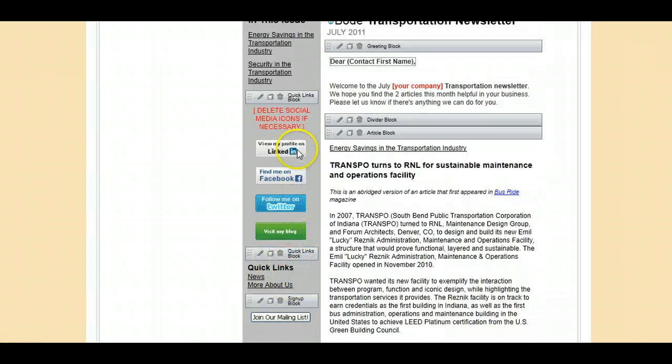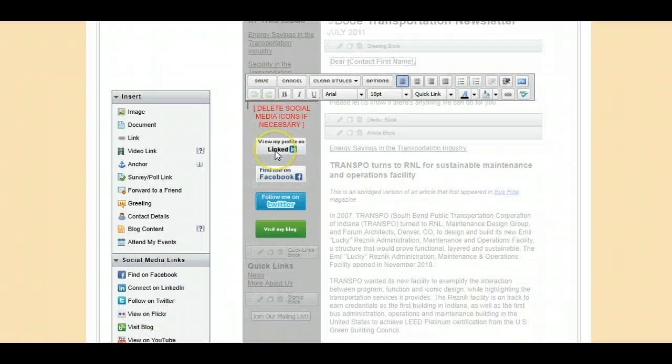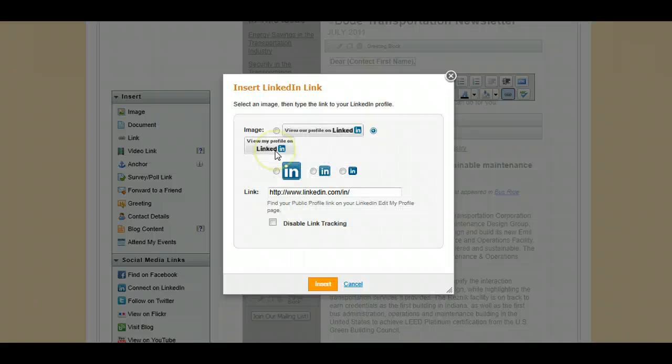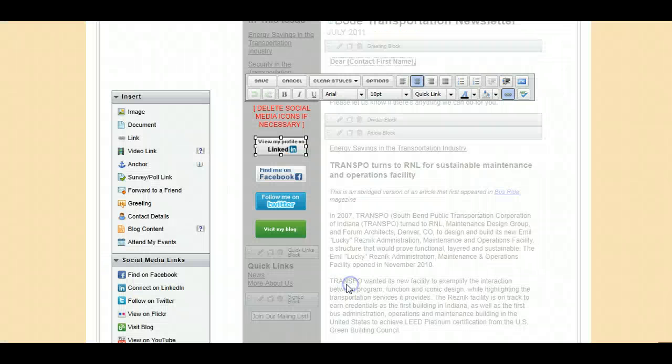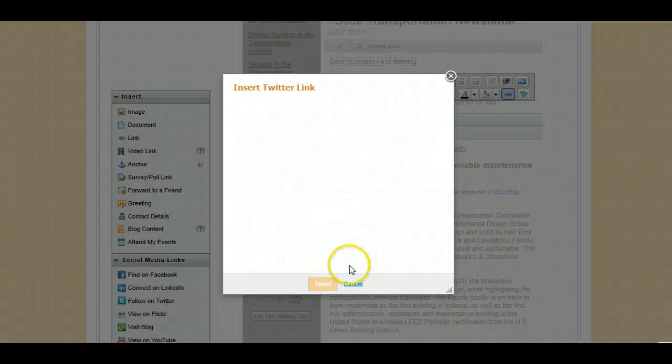Okay? Up here, there's the social media icons. You may have some of these. You may not have any of these. That's why I would just say delete these icons if necessary. But if you do have a LinkedIn page you want people to go to, or a blog, just click on the edit button and double click on any of these icons, and then you can put the URL of your LinkedIn page right there, or your Twitter account if you use Twitter.